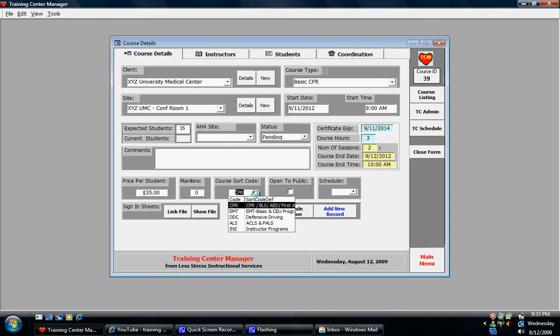Course sort code gives you the ability to sort courses online into various categories. So you can keep, in this case, the way we have it set up, all your CPR and AED first aid stuff. You can keep all your professional level EMT type courses, your ACLS and PALS, and your instructor programs together. So identifying some sort of codes is a good idea. If you want the course to display online, you would check open to the public, and web services, if you have that module, will display it for you.